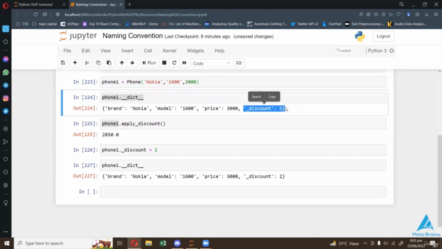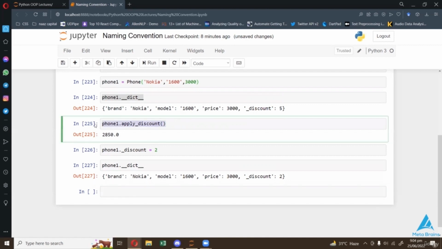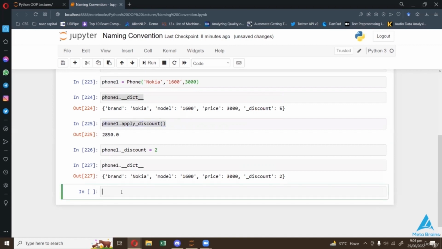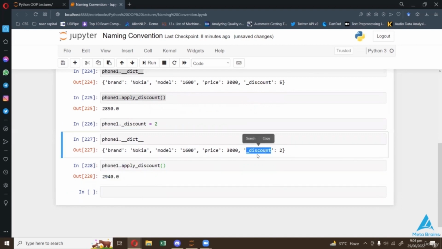So why did this happen? Because we conceptually deal with it as a private variable, but for Python, it is a public variable. So in Python, everything is public. That's why we use the name convention to tell the other developers that you are using this particular variable as a private variable, so that they should not change its value. If we now use our apply discount method, then it will show a different value as you see here. So it shows 2,940.